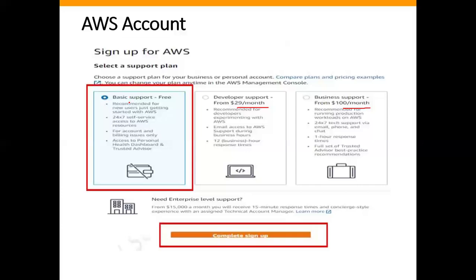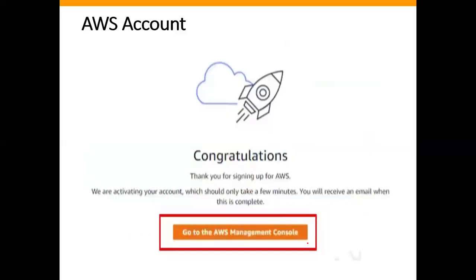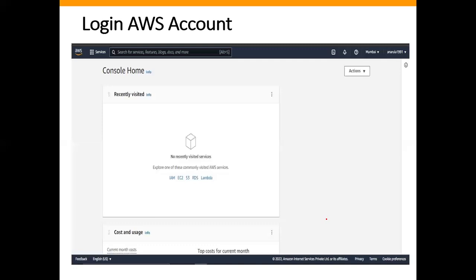In the personal one, you have a basic support free plan. You need to select this free plan, so there is no minimum bill from their side. Once you select the free plan, complete sign up and go to the AWS Management Console. This is how it looks when you log into your AWS account.